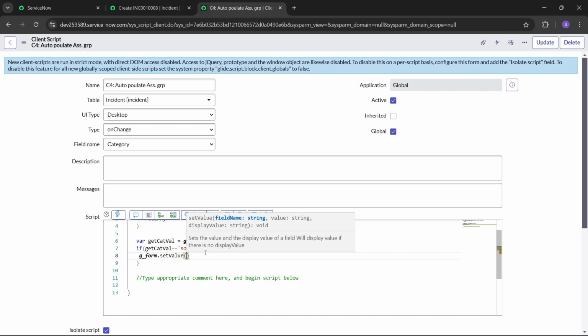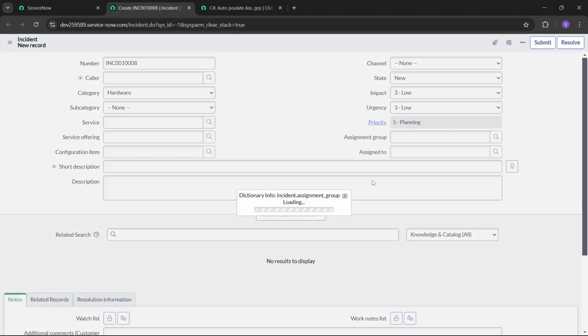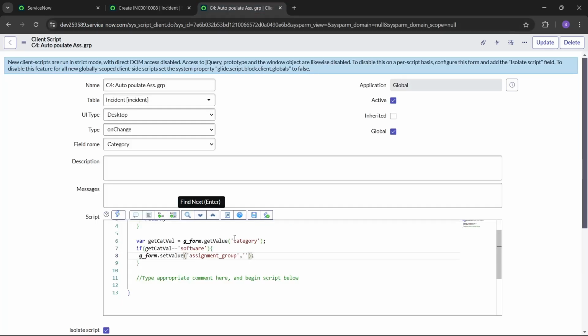We have to pass the assignment group backend value, and as the second parameter the sys ID of the assignment group. To find the backend value of assignment group, we go to the form again, right click on the assignment group, show assignment group, and this is the backend value. Copy, paste. Now we have to search for the sys ID of the assignment group.